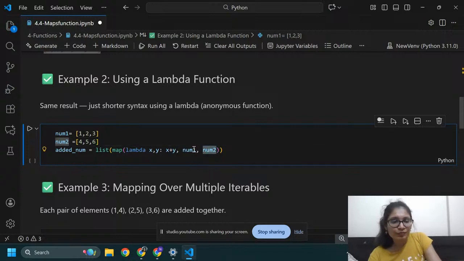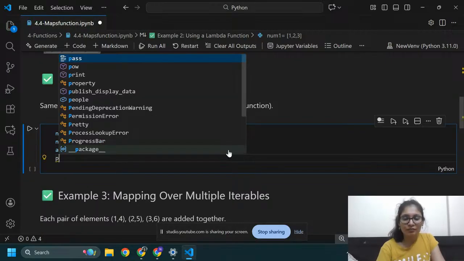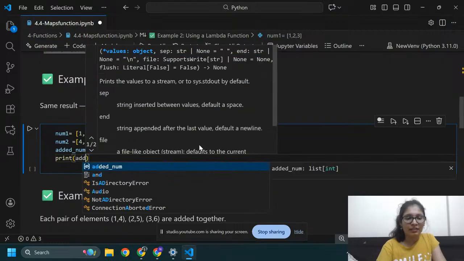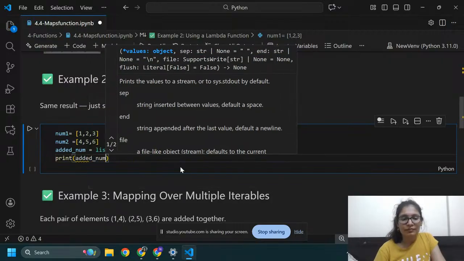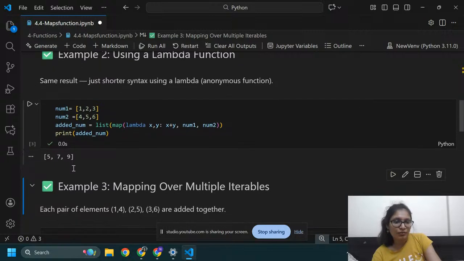Okay, and here I want output, and I am going to use map because I want an operation for each element. Actually, I want to add each element. Okay, so here I got output. Print added numbers. Okay, so here I got 5 7 9. 1 plus 4 is 5, 2 plus 5 is 7, 3 plus 6 is 9. I hope you got it.